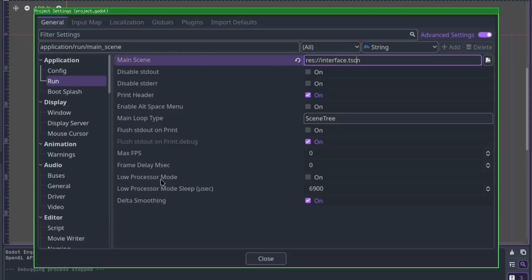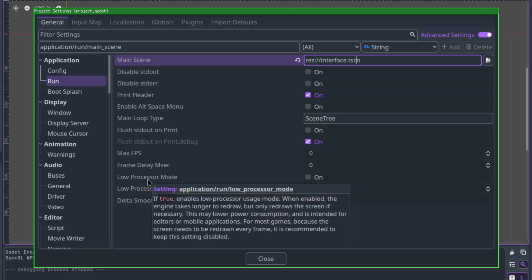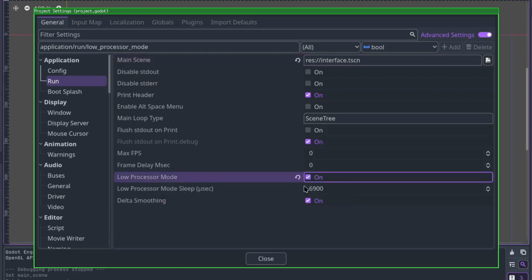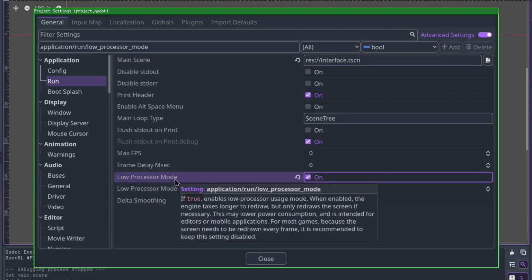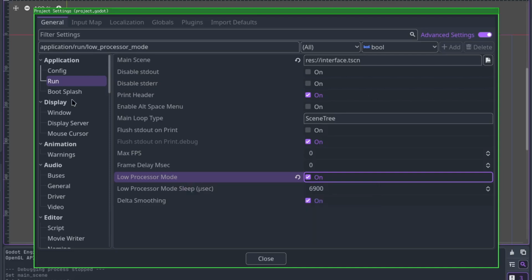For the rest, we don't really need to do anything in here except for low processor mode, because we're not really making a game or anything. It's more a piece of software, so we can turn this on. I have run into problems with previous versions of Godot where this would cause issues, but normally it should not be that big of an issue. With the whole spectrum thing, this could make the spectrum update kind of slowly every now and then, but it should not be too big of a problem.